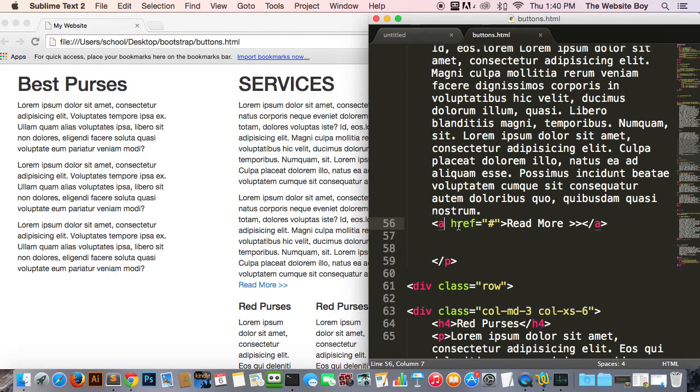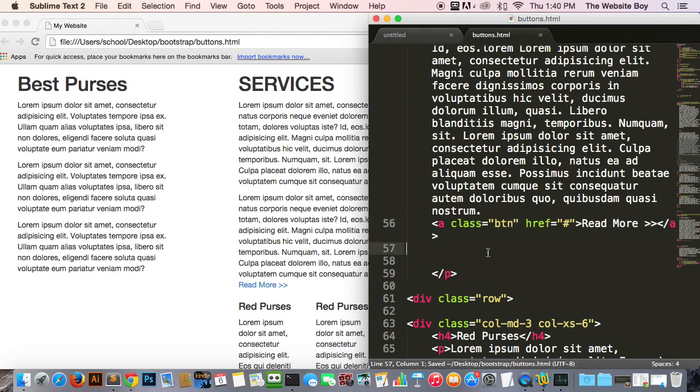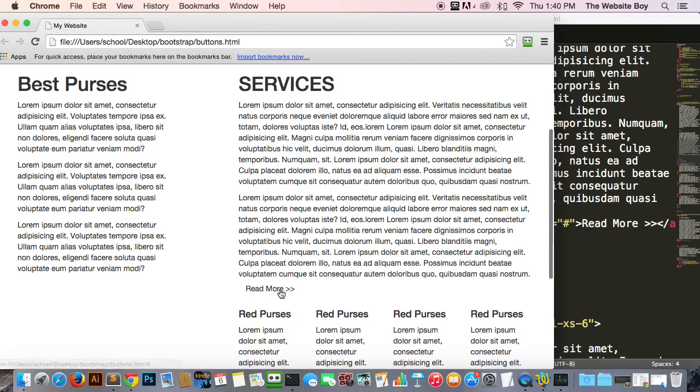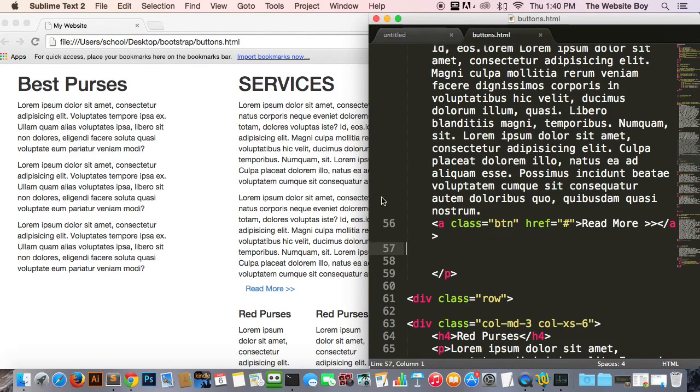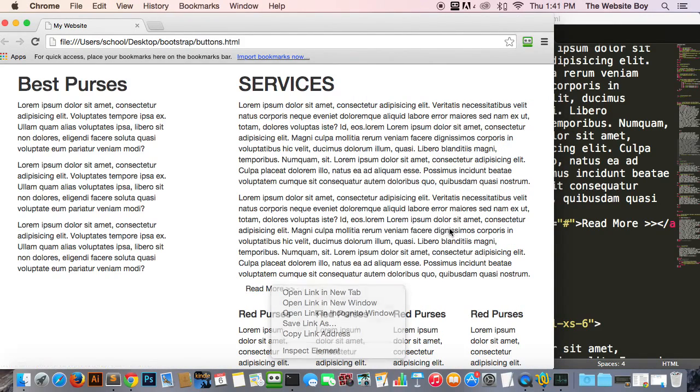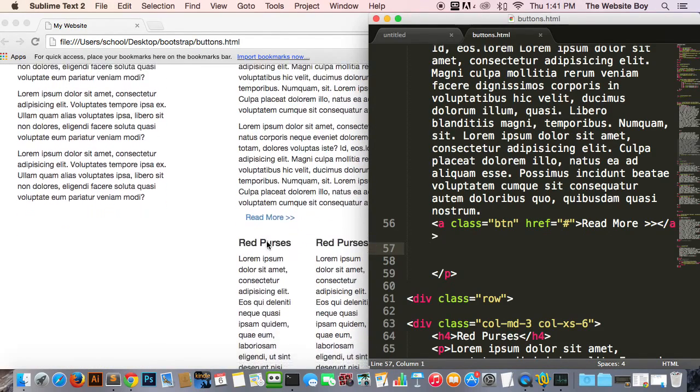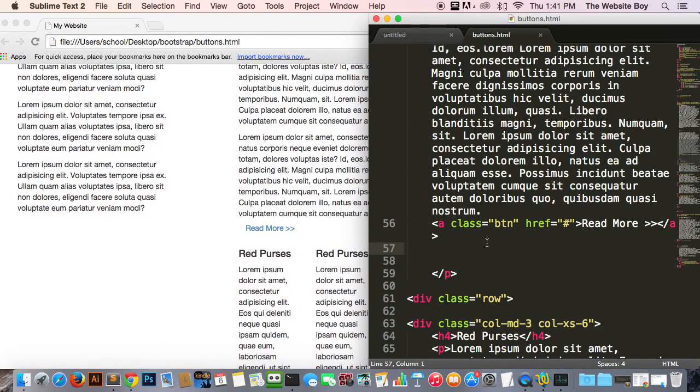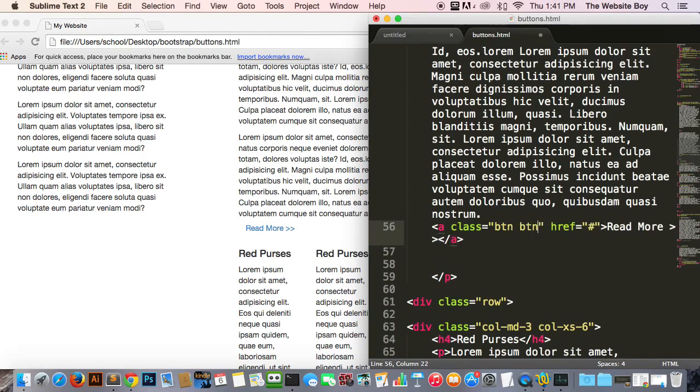So let's go ahead and add a class to that called btn. And btn alone is not gonna do much. If you refresh it, it's just gonna give it some padding, and I don't know what else, but you can inspect the element if you want. So I wanted to do something else. Let's give it another class, btn-primary.